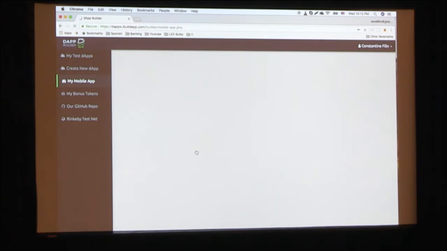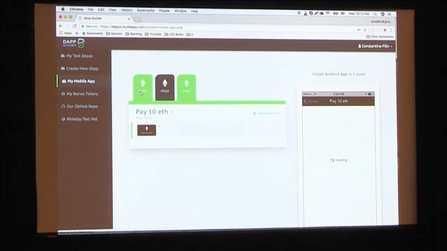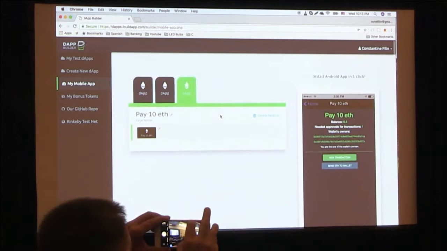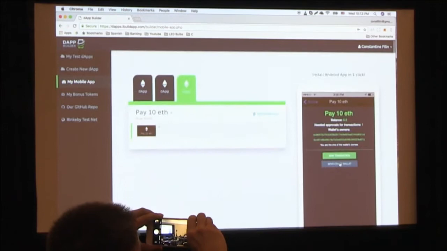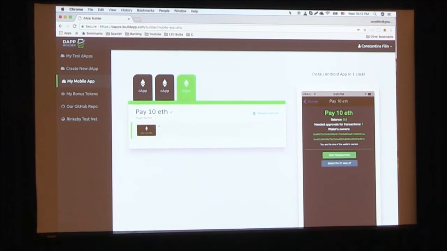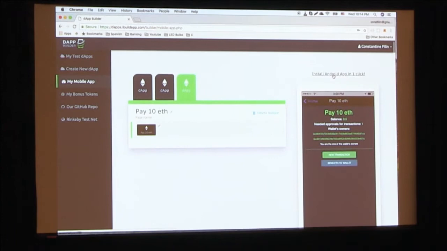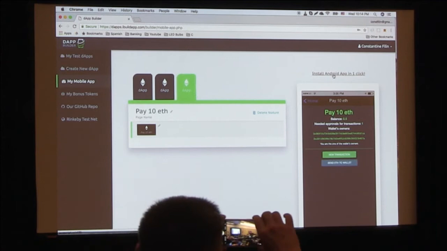So we have three widgets in our mobile application, and right now what we are going to do is create a mobile application. There we go. So you click this button, and you end up on the screen.